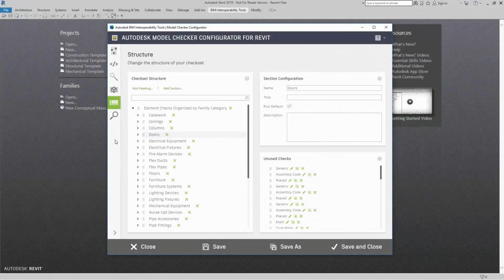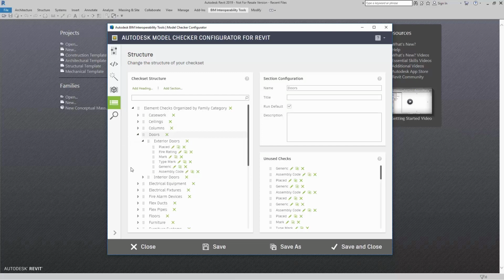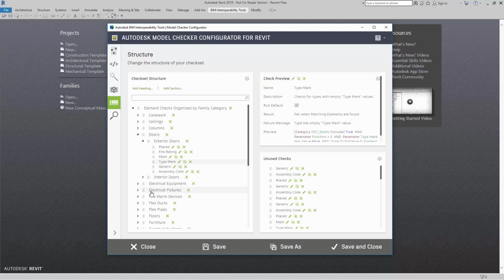In this video, we're going to talk about filter options. I'm going to need an example. So I'm going to bring out doors here. And here I'm going to look at type mark. I'm going to edit this check.